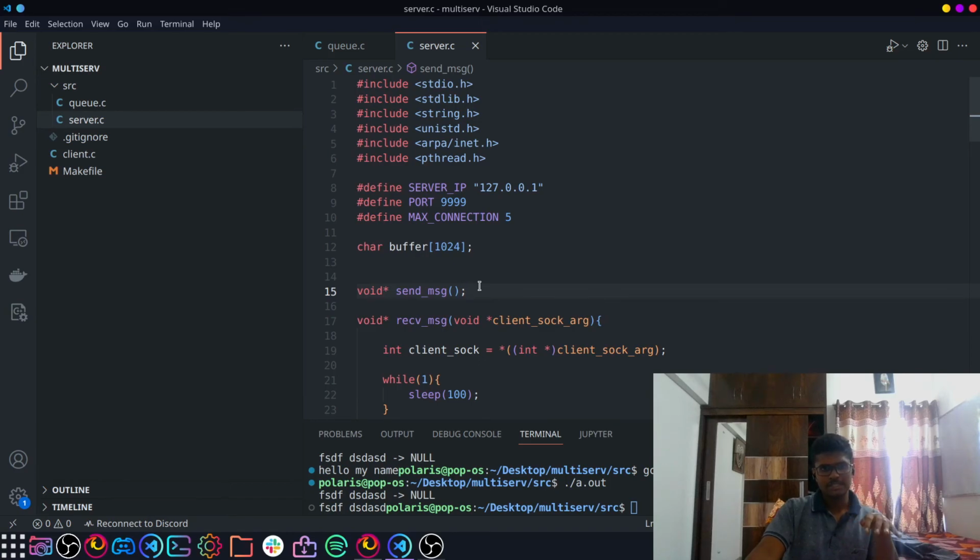So this is the explanation of my first project which I'm working on, which is a multi-threaded server. Cool.